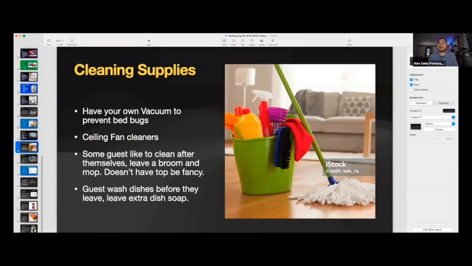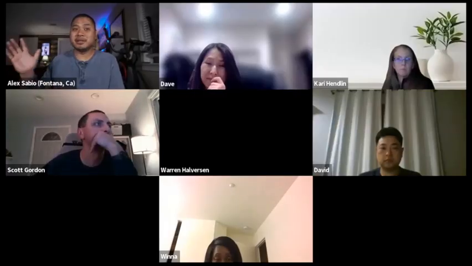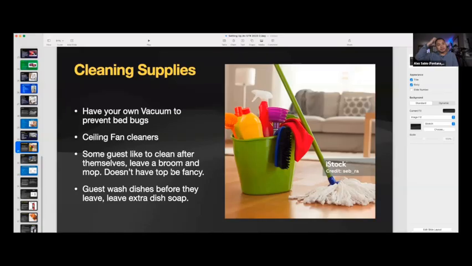So, cleaning supplies. Make sure you have your own vacuum in the house. You never want your cleaner bringing in their vacuum, because they might have vacuumed another place that has bed bugs. And when they use their vacuum, they're going to spread bed bugs all over. Just get your own vacuum. Ceiling fan cleaners, what I find is if you don't provide the tools for them, they're not going to do it.